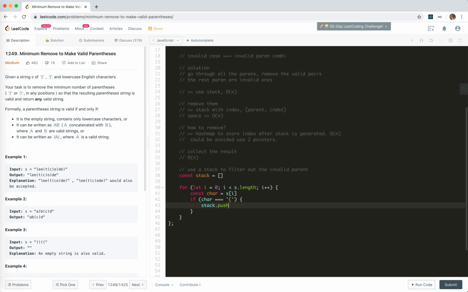Remember, we push not only the parenthesis itself, but also the index. So character, index. If it's a right parenthesis, okay, we check: we pop the rightmost one. If the rightmost is left, we just do nothing, because it's already popped.